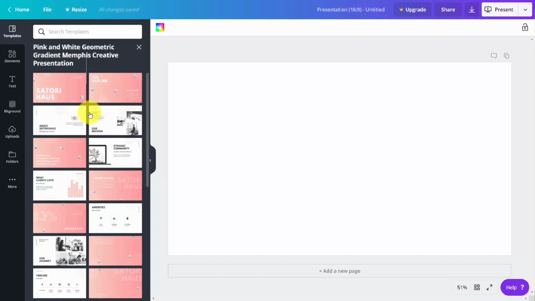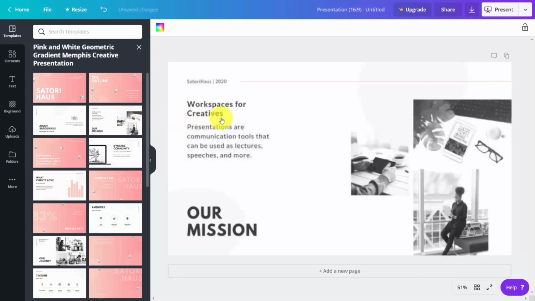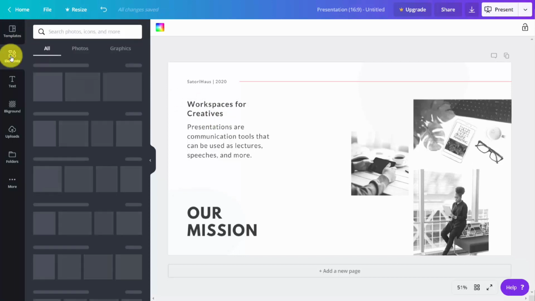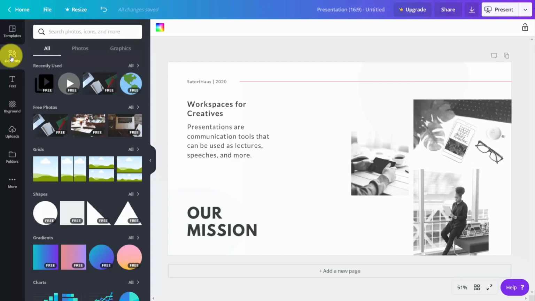Now, because we're inside of the presentation template, we're going to have several pages, and the presentation template allows you to work on one page at a time. So we're going to click one page, and that's going to bring one page onto our canvas. At the top left you'll notice a tab called Elements. We're going to click inside of the Elements tab, and this tab will allow us to bring in certain elements that you'll see here on the left-hand side panel.